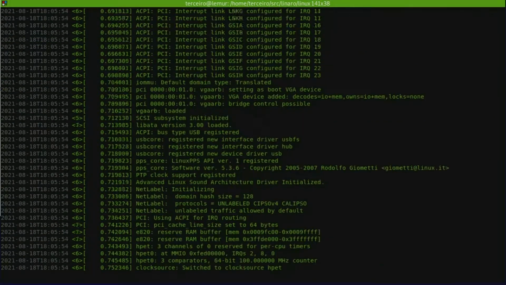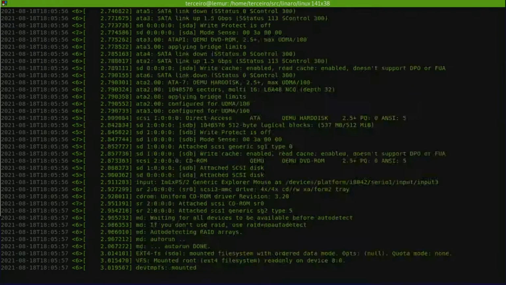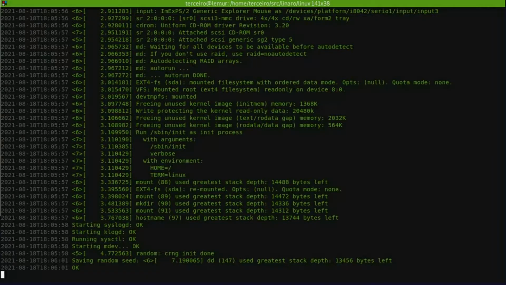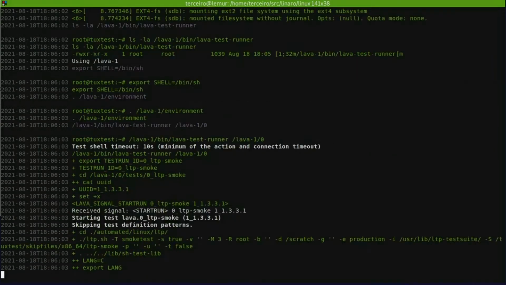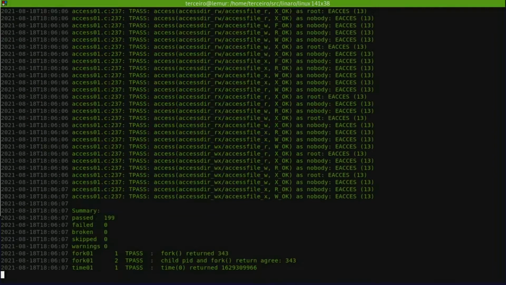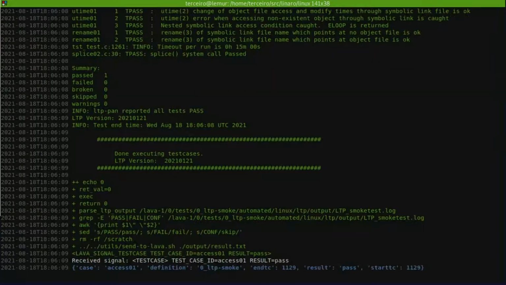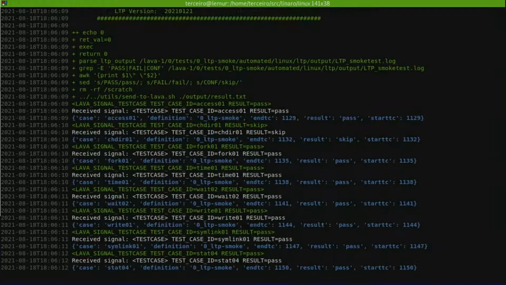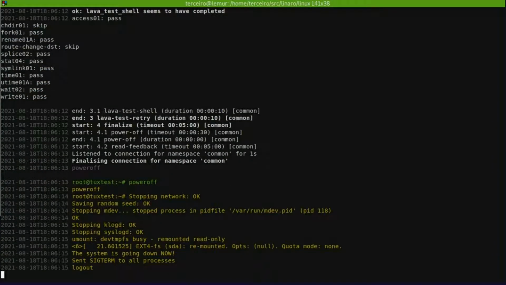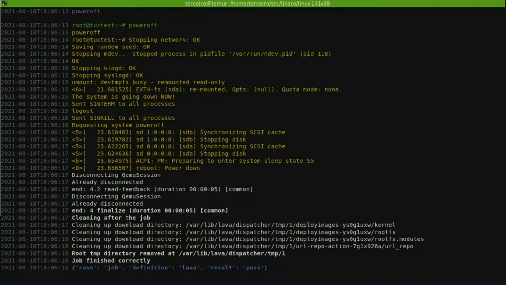And now we get to the boot part. Here we see that the LTP smoke tests are being run. And now the tests have finished and the VM is being shut down.